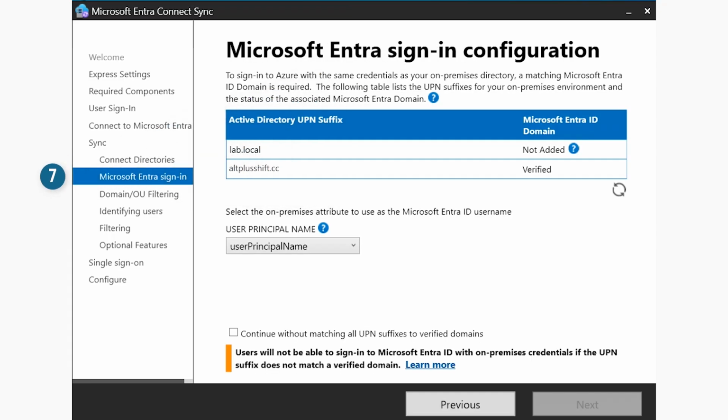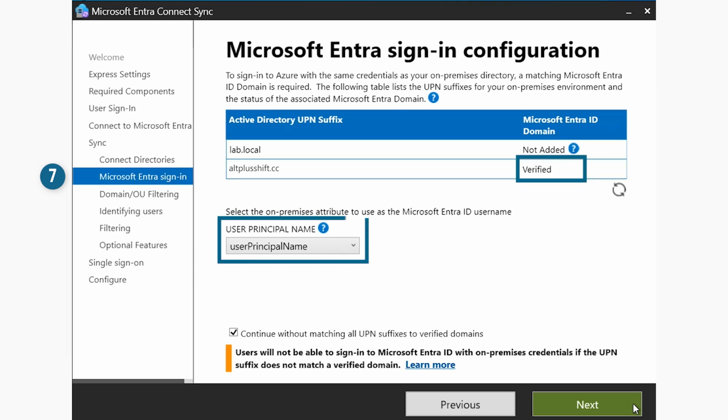Next, the wizard is showing you the status of your domains, or more specifically, the UPN suffixes it sees in your on-prem AD forest, and if they are verified and showing up in the cloud or not. Basically, you want to make sure that the domain you wish to use in the cloud is showing here and is verified. Additionally, you have an option to change the attribute used for usernames, and unless you're doing something super special, custom, you really shouldn't need to change this, so just leave it as is.